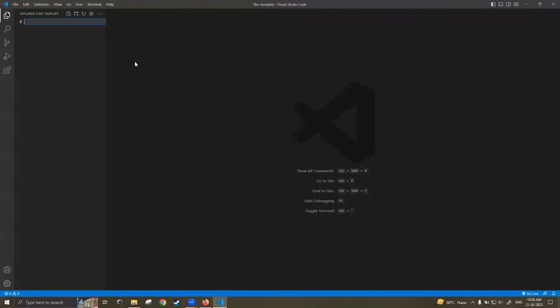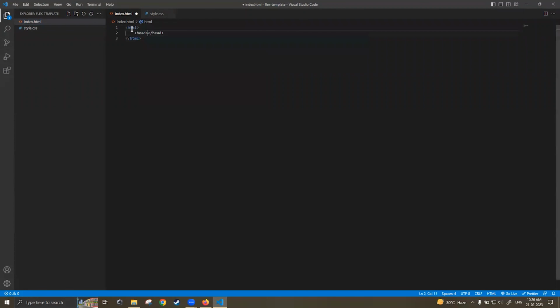So let me create a file, index.html, and its respective CSS file. Let's say style.css. Let me link the CSS file to this HTML file, and here we'll start creating the layout.